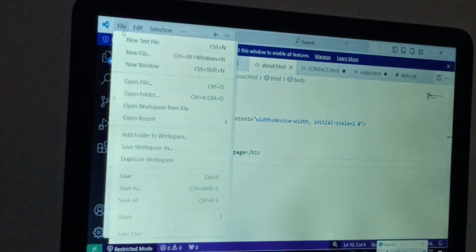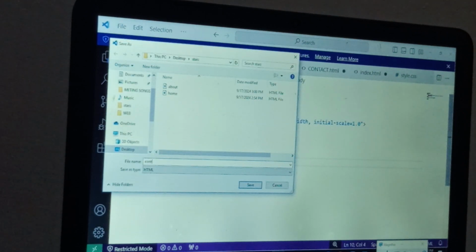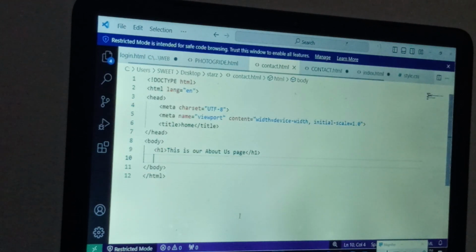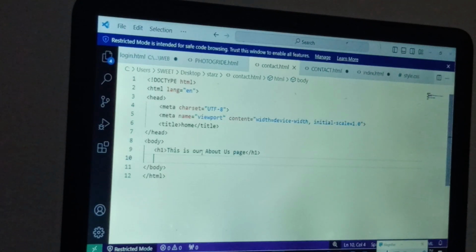Now I save this again as contact.html because I want to replicate. So I'll go back to my styles, open it, and then save this one as contact. Now if I check here, I have contact here. But then I have to change the heading so that it shows on the website that it is a contact page. So we say contact us page. Let's say contact us page here.